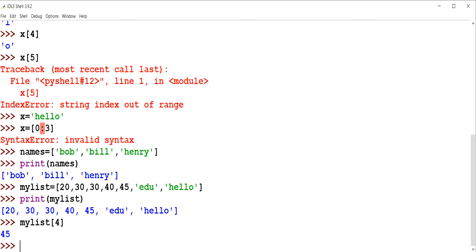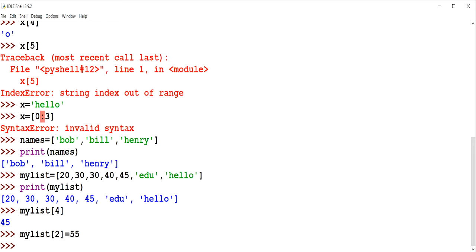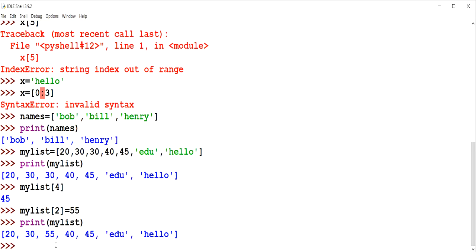And you can update your list. That means that you can change parts in your list without doing the whole thing over again. Say we wanted to change the second 30 to a different number because you don't want 2 30s. You can do my list, and the second 30 would be 2, so you do my list 2, and then equals 55. Enter. And then now if you say print my list, you will get the 30 changed into a 55.